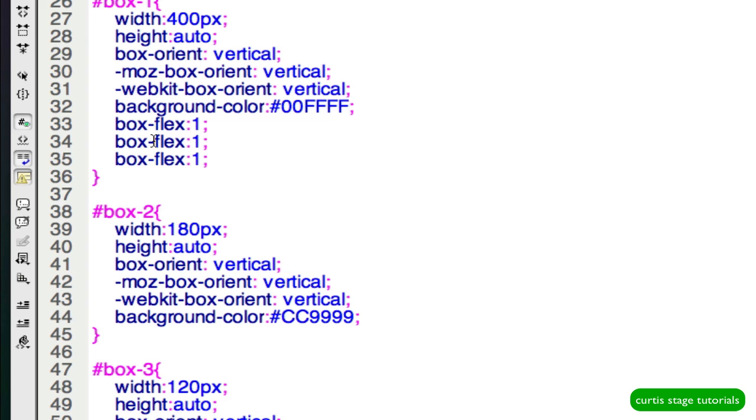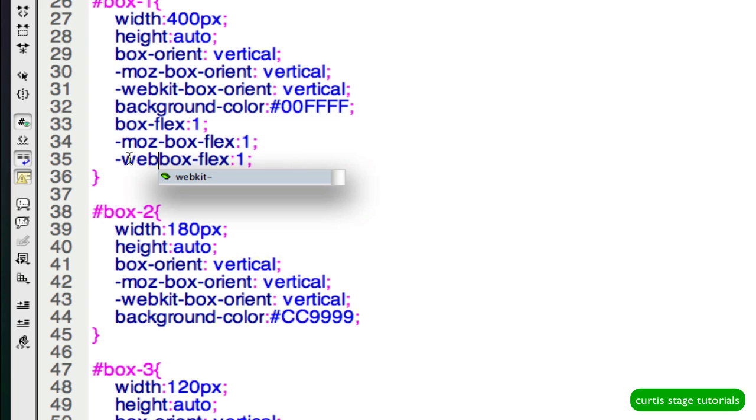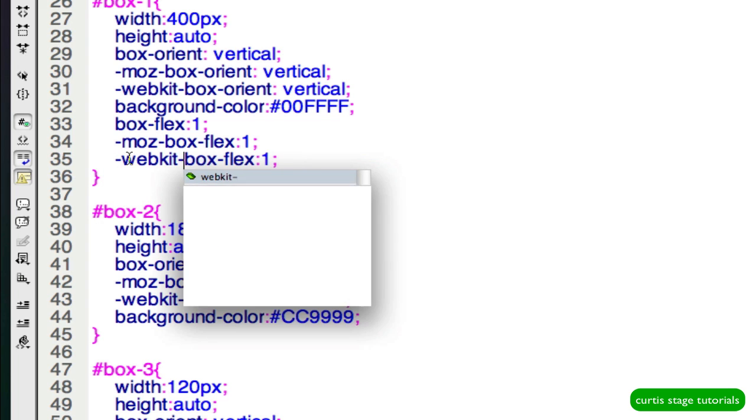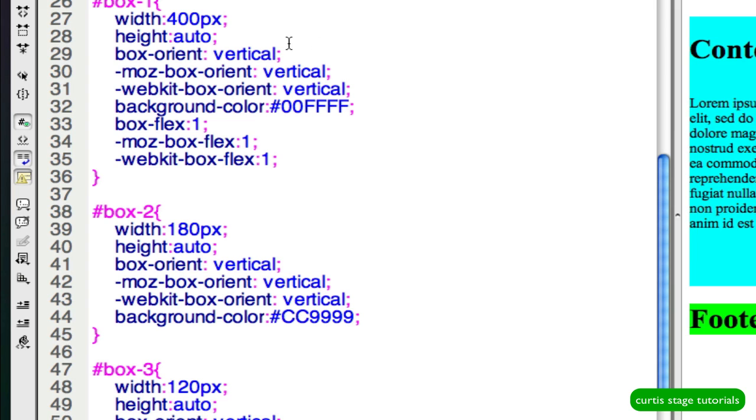And then I'm going to give this the dash MOZ dash, and then the dash WebKit dash. And if I'm in split view, I'm not really seeing anything yet, but we'll see it in a minute. And now we're going to add the same thing to all 3 of these. We're not going to do the box flex, but we're going to add an ordinal group.